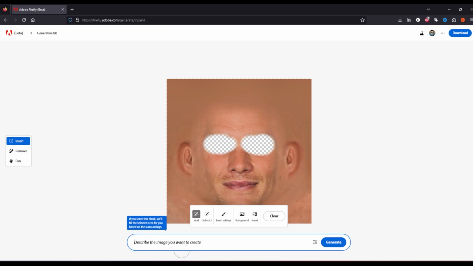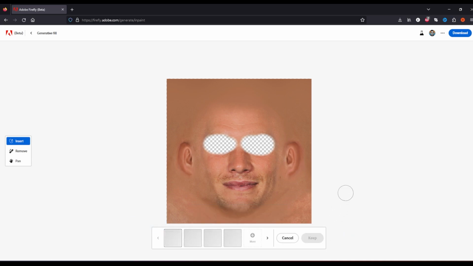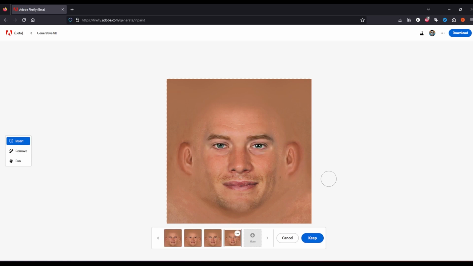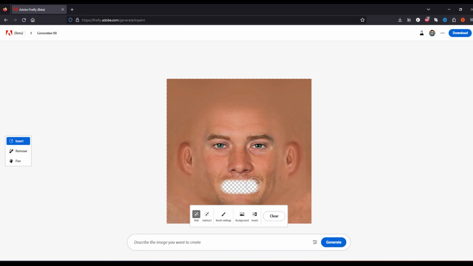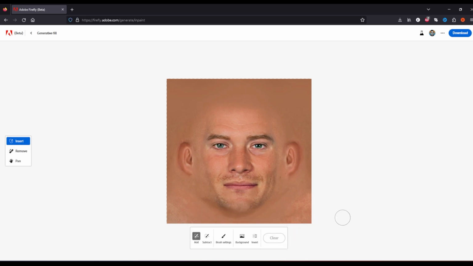Now describe what you want. We're going to say face texture of white American male. And if we hit generate, it's going to replace the section that we just cropped out with new eyes. Some of these are pretty solid. Like right here, you can definitely use this for a face texture. Hit his face, do the same thing. And right there, we now have a totally new face texture.